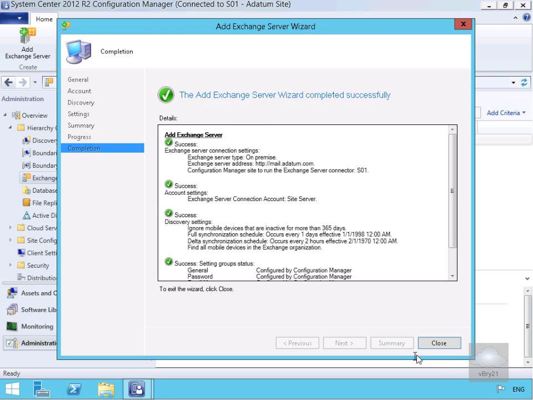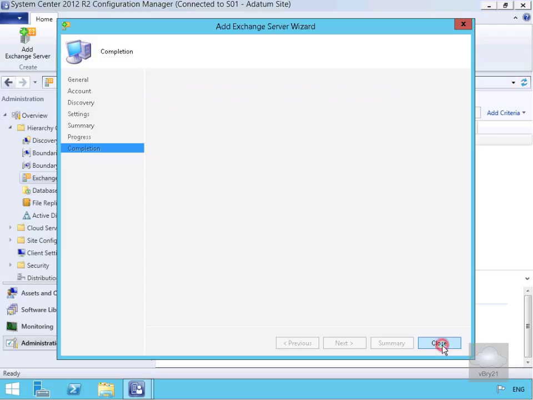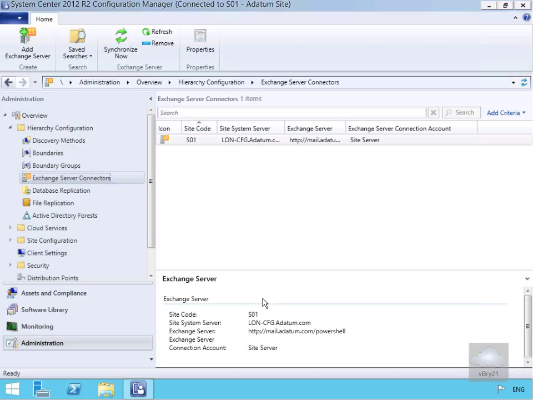As you can see, everything is correct, and we'll select Close. That's the end of this demonstration of creating an Exchange server connector.